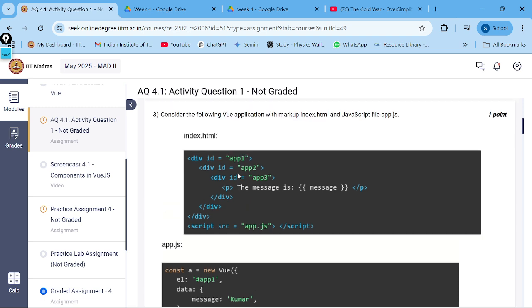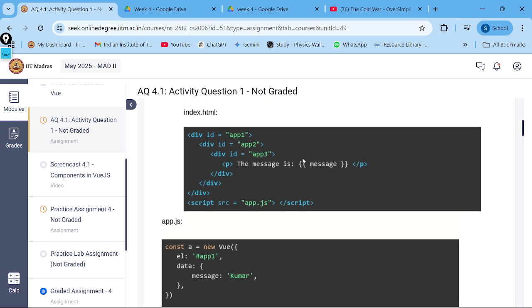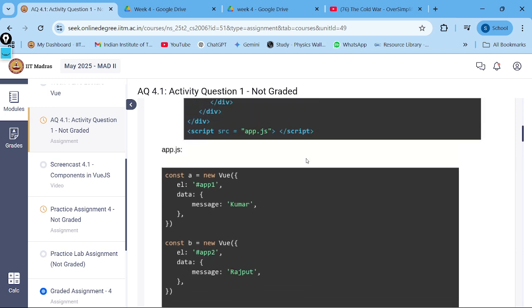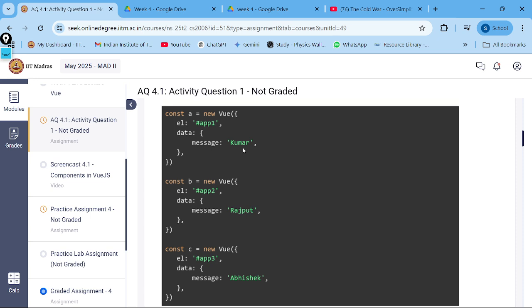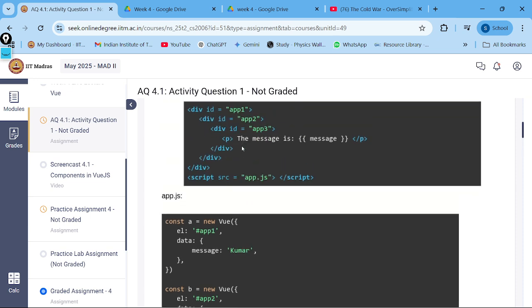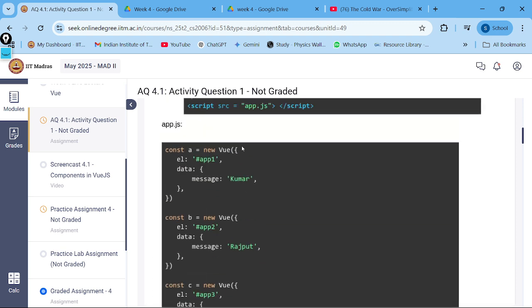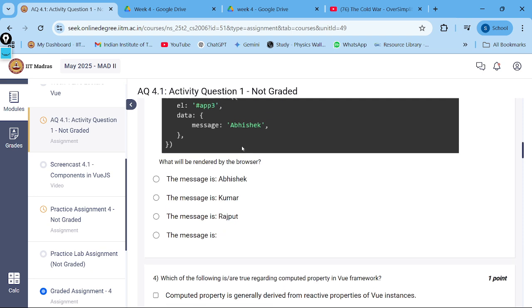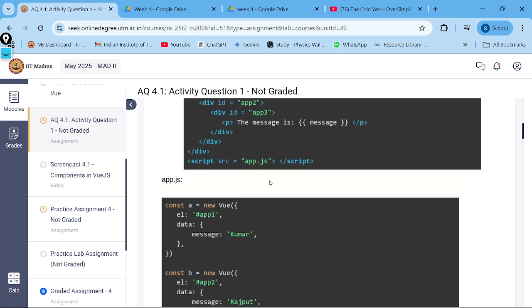Okay, so consider the following Vue application with markup index.html. We have app1, app2, app3, and the messages, and it has a section of message. And in the JS code, we have the app connection established to app1, with data Kumar. For app2, we have Rajput, and for app3, we have Abhishek. What will be rendered by the browser? So, what will be rendered by the browser is the messages. The messages, okay.